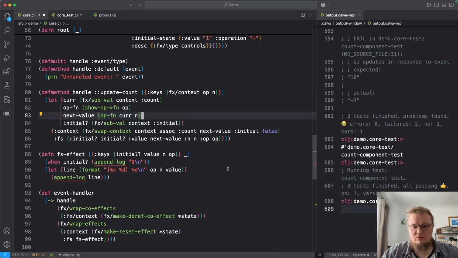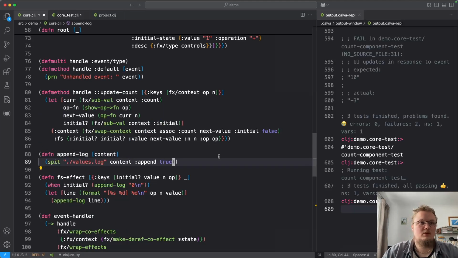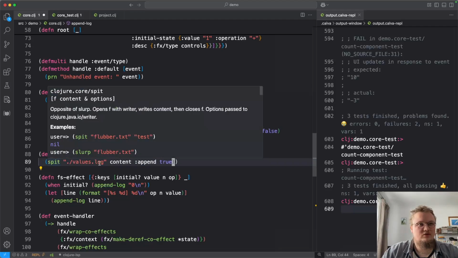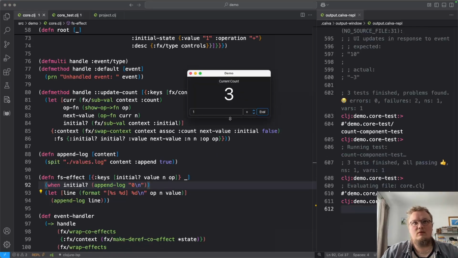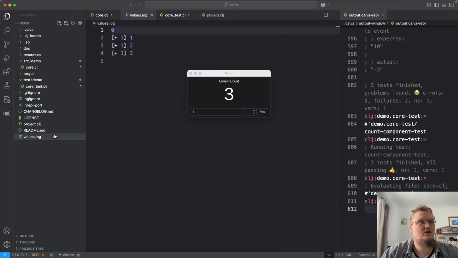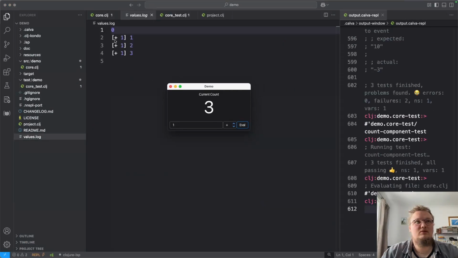There's just one more thing to implement, and that's the append log function. So let's just create a little function here. So write a new line to the values.log file with the content from here. Let's try it out. Recompile everything. And we've pressed it a couple of times. Let's see, do we have a values log file? Here we do. So you can see we've added, let's change the operator and the operand and see if it works. Yep, it seems to be working correctly.